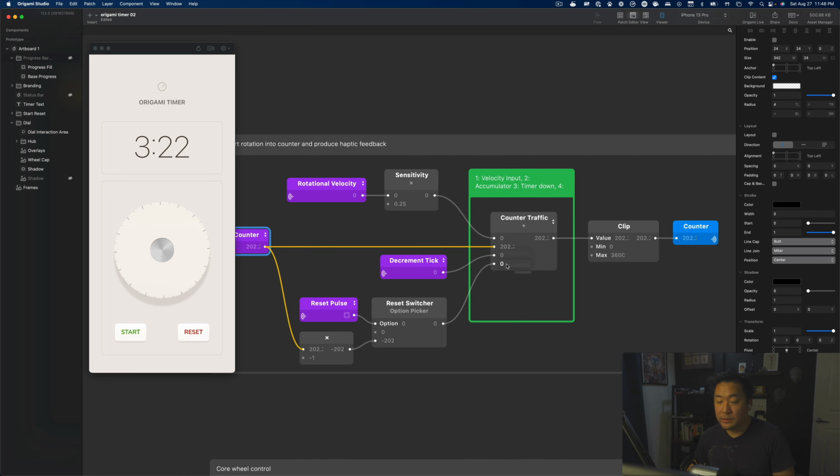These bottom two are optional. These are very specific to this implementation. This third one is a decrement tick. So if I just hit the start button here, you'll see that it is flashing -1 as a pulse every 1 second. And that's how this decrements.